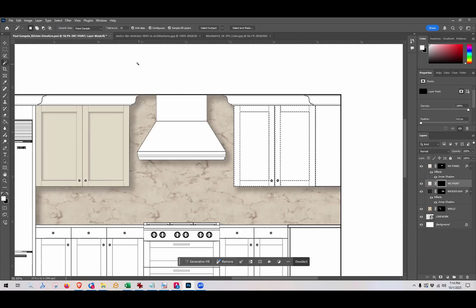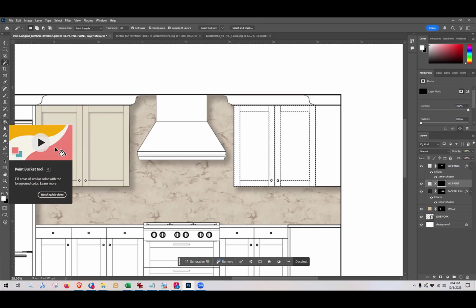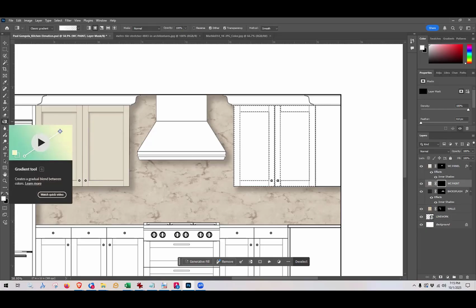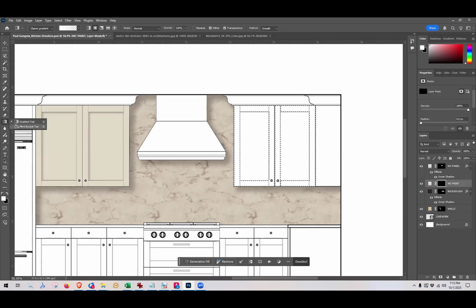with my paint bucket. So the paint bucket tool is about halfway down. It looks like a little paint bucket, and if you can't find the paint bucket tool, look for the gradient tool. The gradient tool is tucked underneath the paint bucket tool. So you'll either see the gradient tool or the paint bucket tool. So if you see the gradient tool, left click and hold, find the paint bucket tool.